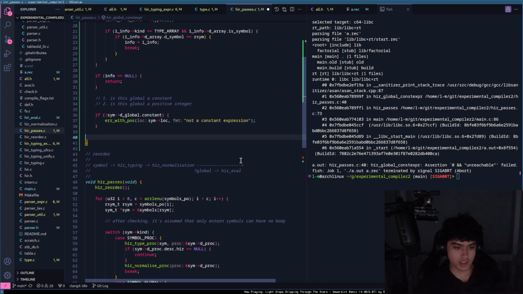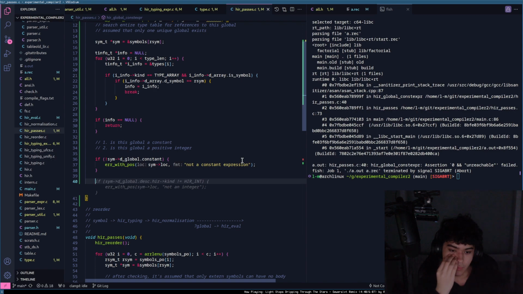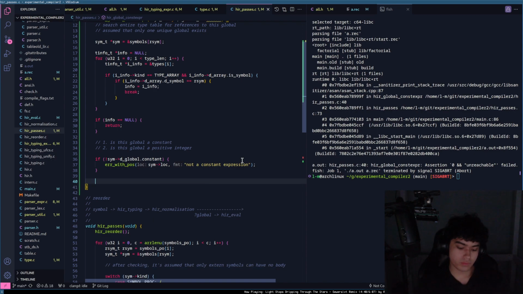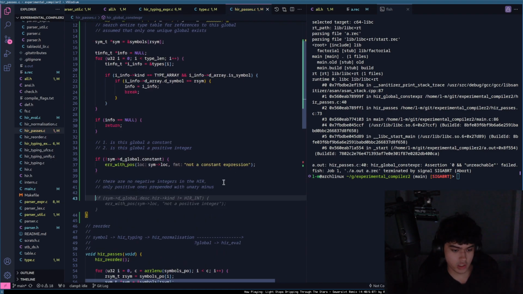So, let's actually handle this. Let's actually handle it. So, we need to check: is it even a positive integer? There are no negative integers in the HIR, only positive ones prepended with unary minus.